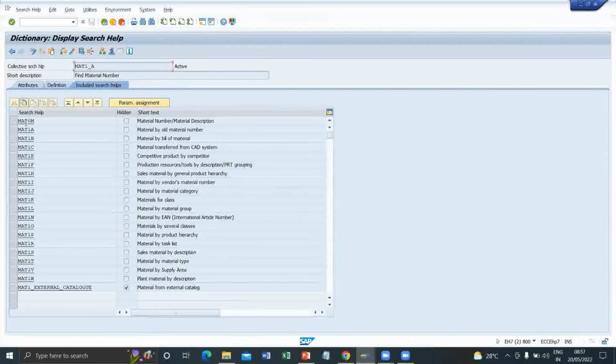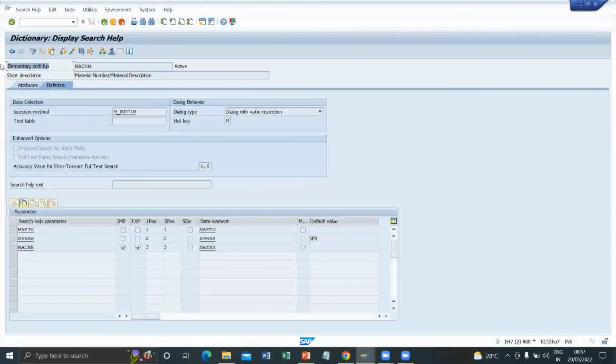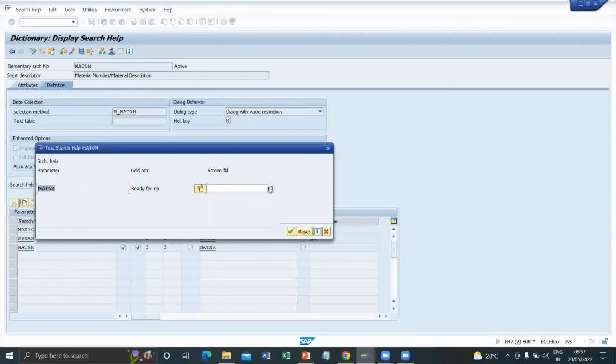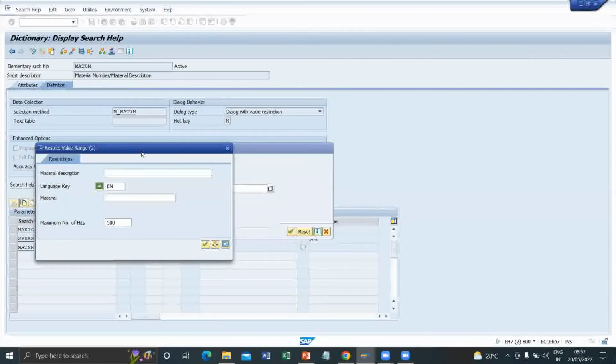We need to check whether we have elementary search help or collective. This is elementary search help. This is fine. Single search help. If I click on open, you can see material number. If I click on F4, we're getting only a single view.